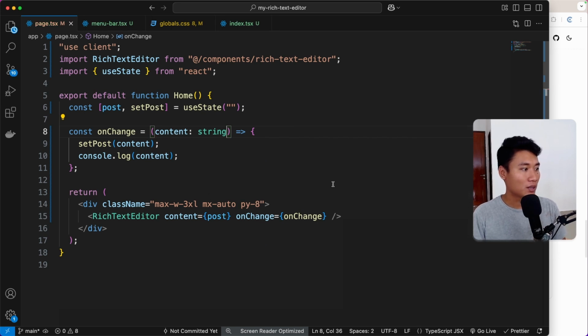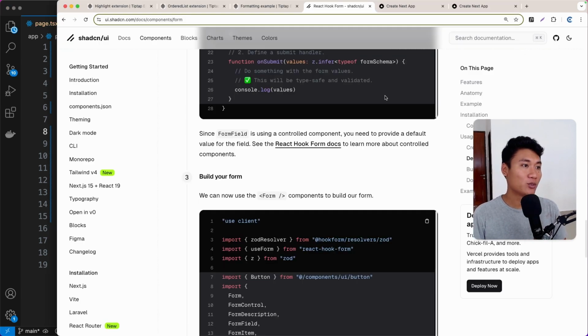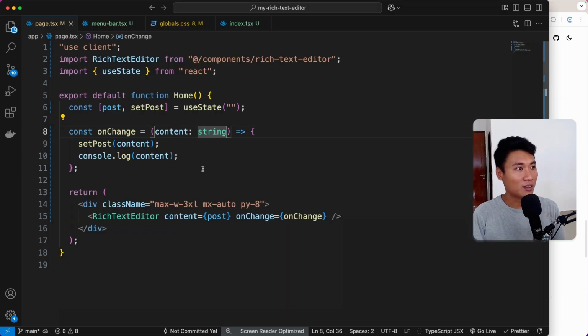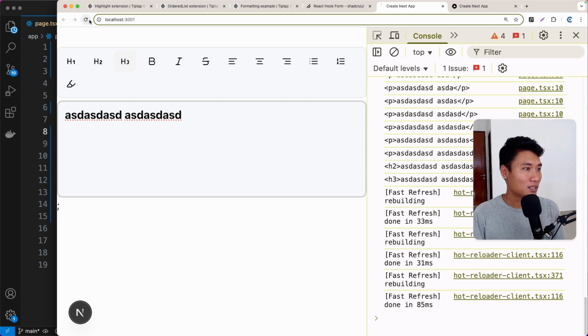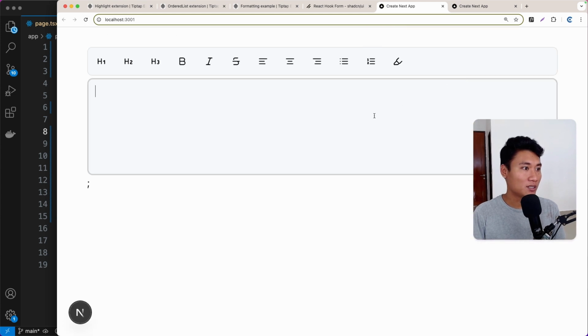Okay, so I think that's it, guys, for the rich text editor. Maybe in the next video, I'm going to create a full stack blog application using this rich text editor, because this is really cool. Yep, I think it's done, and hopefully you learned something new from this video.